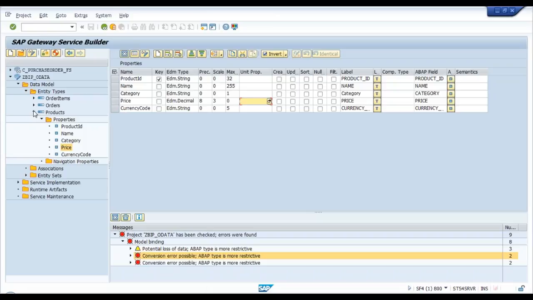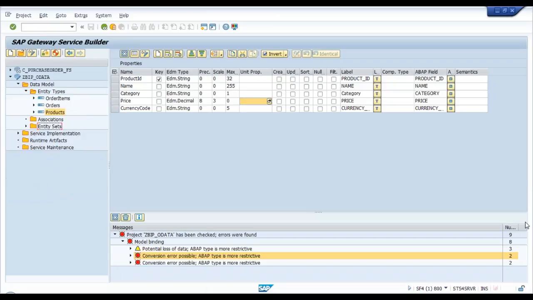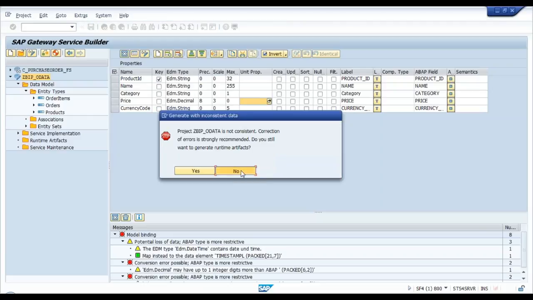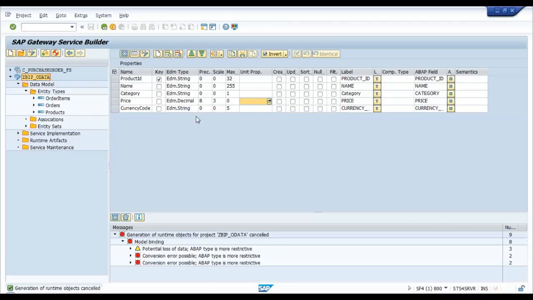And just save this. And now it's time to generate runtime artifacts. So runtime artifacts get created for an OData service where you will generate all your code at a later point of time. So let's generate it. And oops, it's still giving me the error, and that's because of this data type.